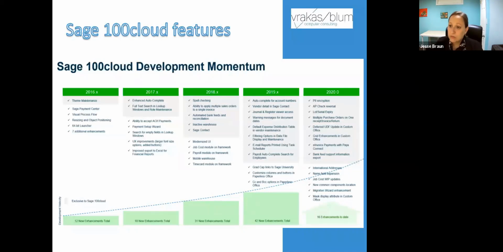We also have inactive or restricted warehouses. And for this one, I actually want to go to Sage and show you this feature because it is pretty cool.